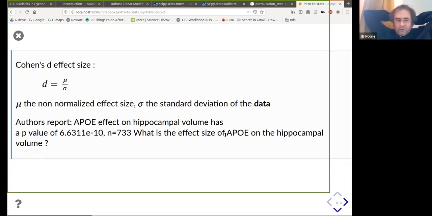Can you think for 5-10 seconds? If you're being asked that question and you want to know the Cohen's d effect size of APOE on the hippocampal volume, how would you go about that, given what is reported in that paper? I'll give you 10-15 seconds. You'll get the answer, but just for the fun of it, would I be able to easily get that effect size?